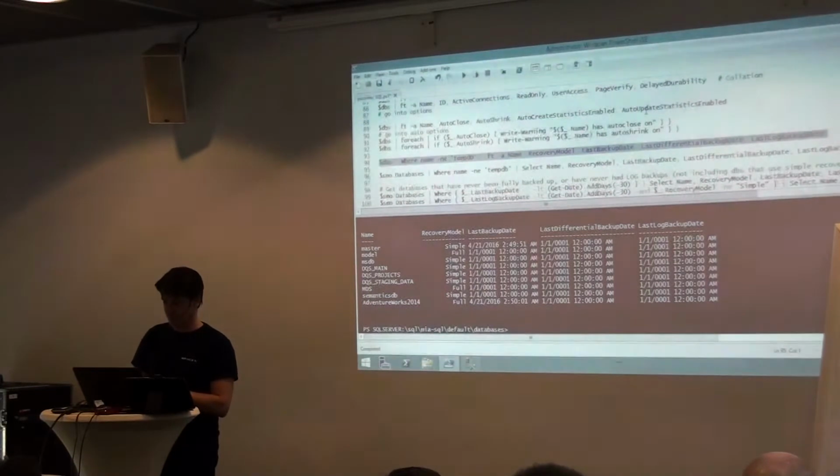Backups. Also underestimated. Databases where name not equals tempdb. Yeah, I'm not going to perform backups on my tempdb. Give me the name of the database, the recovery model, last backup date, last differential backup date, last transactional backup date.